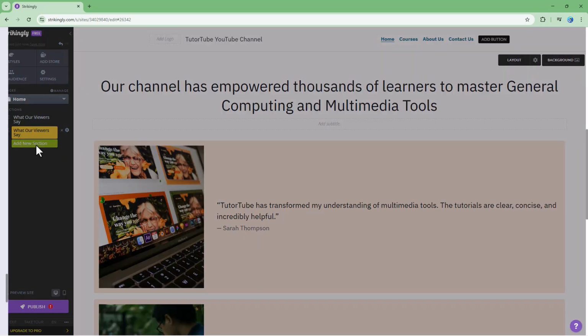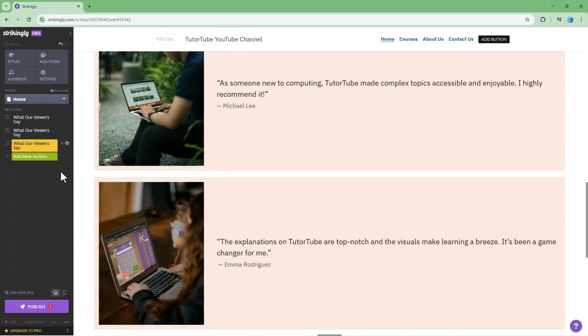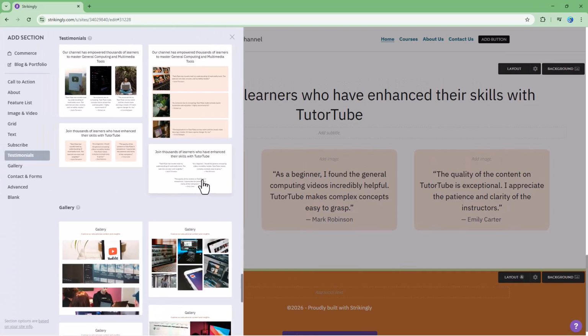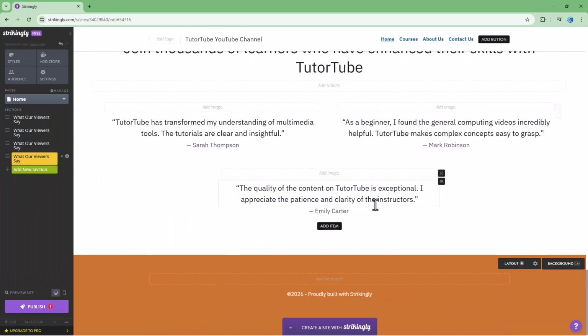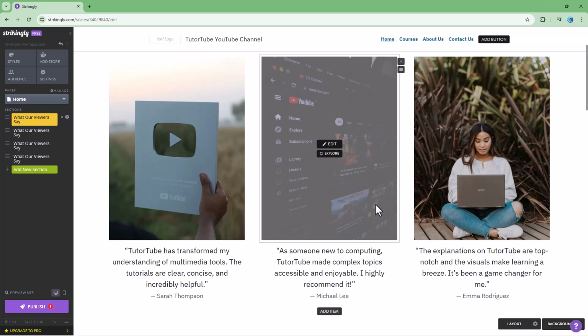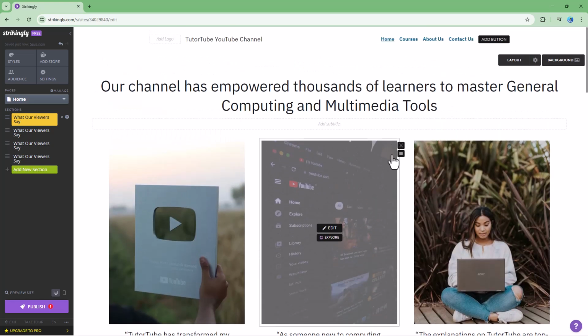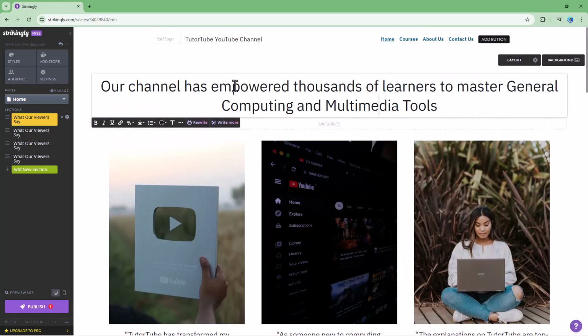Let me just add that in right here, just like this. Let's just add this in as well. And you can see that in each one of these, you got 3 testimonial samples right here, just like this. As with any other blocks, you can, of course, make changes to it as you like right here.